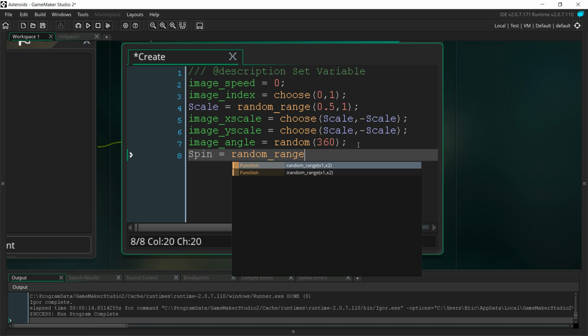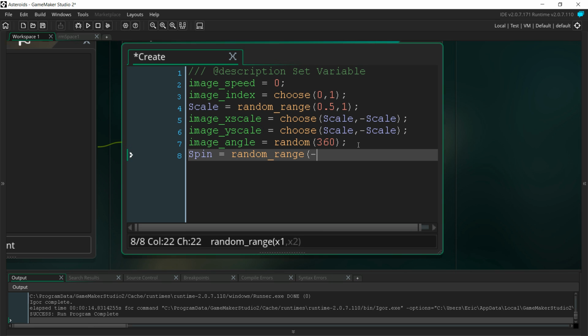Random range, and the reason I'm using random range is just to give it some variability. I'm using -3 and 3 so that some will spin clockwise and some counterclockwise. If it picks a negative number, it will spin clockwise. If it picks a positive number, which means it'll increase the angle every step, it will turn counterclockwise. Okay, now the spin itself here won't do anything. All this does is say how much it's going to spin.